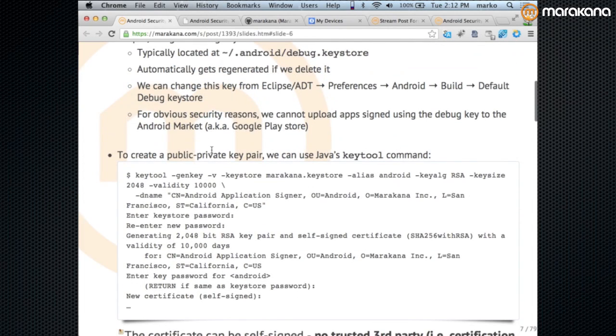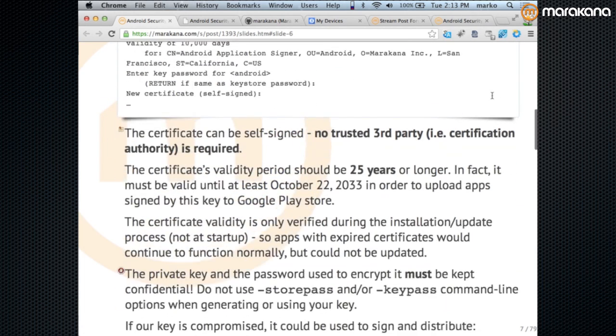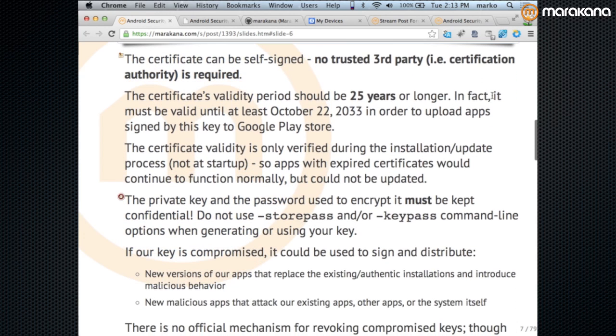You can use the keytool, which, as I mentioned, is the standard tool, and you can generate a key that way. Or you can use Eclipse, which has a built-in preferences system for the Android default keystore, so you can create the key that way. One thing I already mentioned is that there is no certified authority in the world of Android.